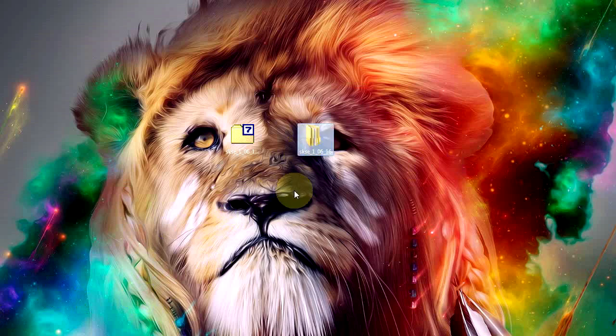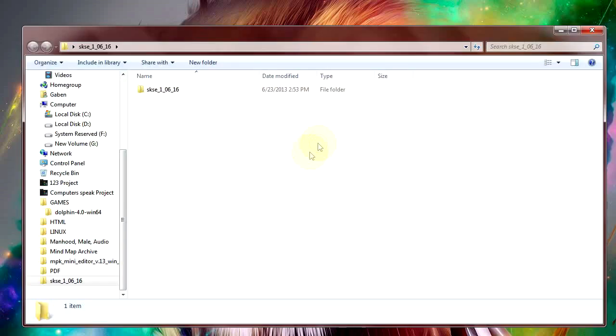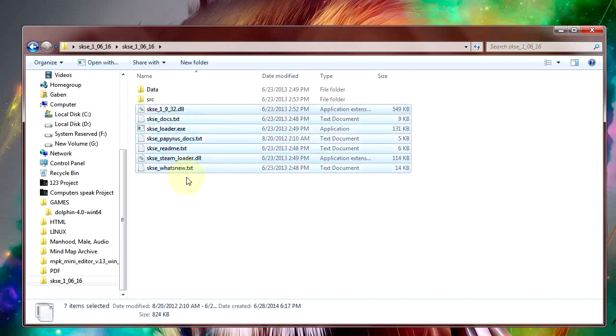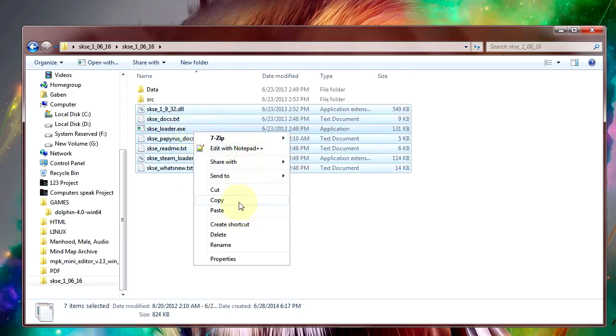It's pretty straightforward. It's kind of like WinRAR. I personally like it because it works with just about everything. It's really nice. So when you click on the extracted folder, SKSE, and you go into the next folder, you'll see these two folders and all these SKSE files. So what we're going to do to get SKSE working is we're going to select all of these files, these individual files here, and we're going to copy them.